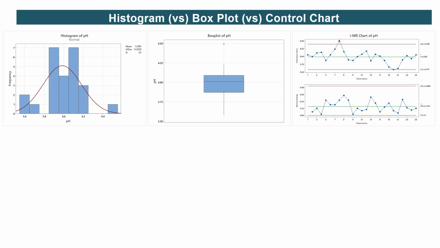Data visualization is the heart of statistical analysis. But have you ever wondered when should I use a box plot or a histogram or a control chart? All these three graphical representations are designed to study the variation in the data, but each serves a unique purpose. In this video, we will break down what they are, how they differ from each other, and when to use each one of these with different examples.